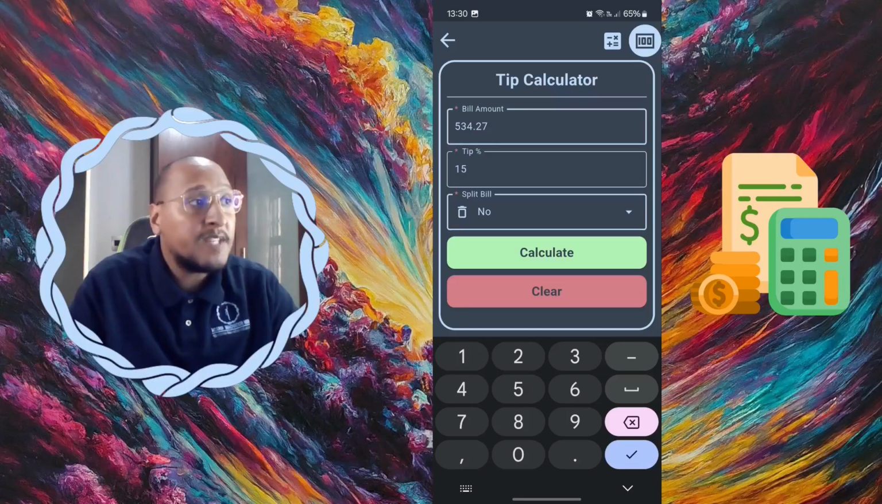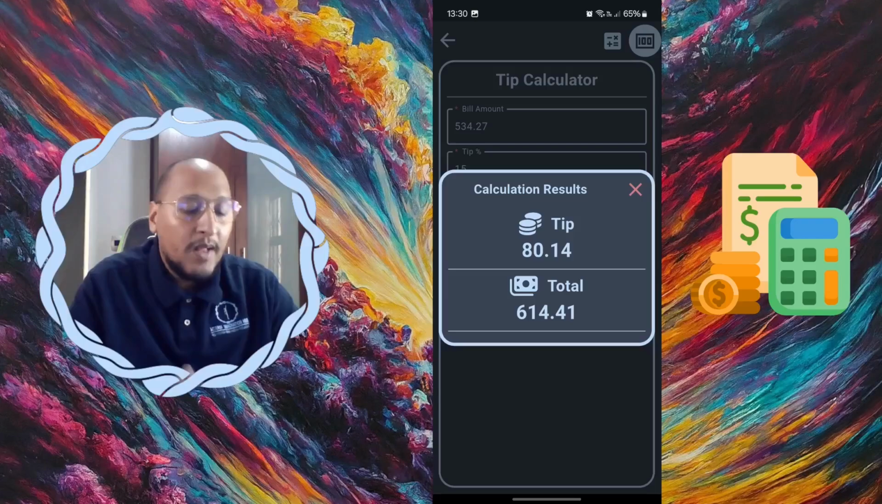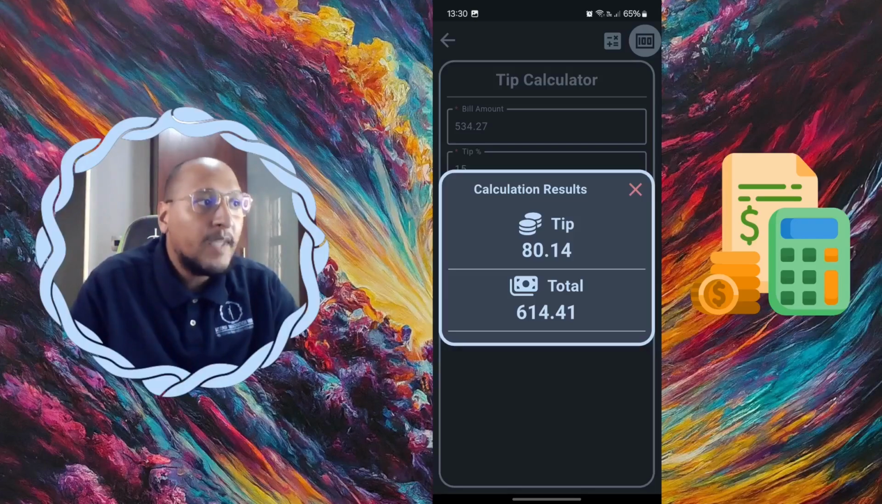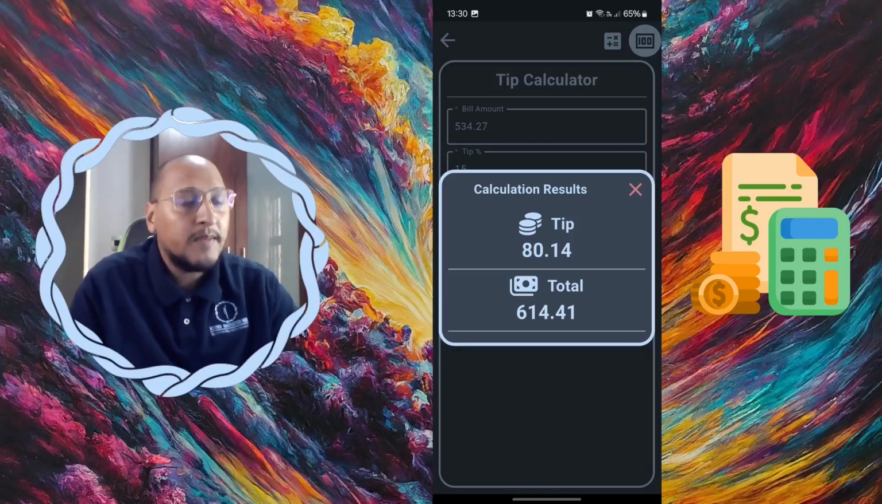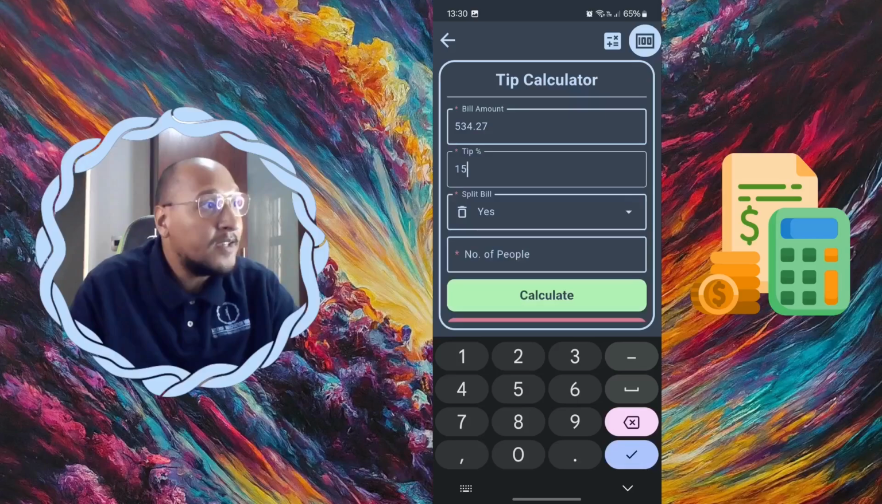If you're not going to split the bill, you can immediately click on calculate, and it will show you how much the tip will be and how much the total bill will be. But let's say we have to split this amongst a few friends. We can click on the drop down by split bill. We can click on yes.